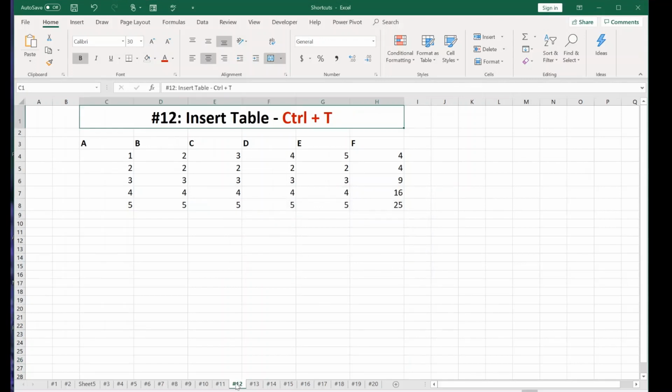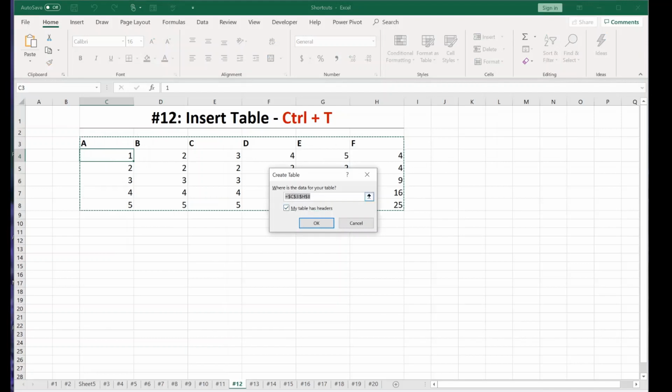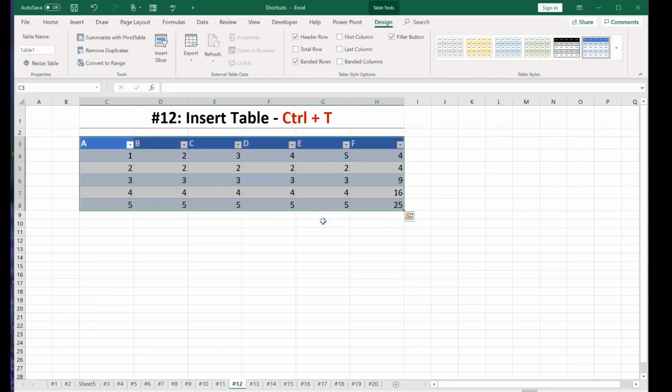Number 12, insert table. To do this, we are going to press Ctrl T. First, select any cell within your data set. Press Ctrl T. It will give a recommended selection, which you can change just by highlighting it with your cursor. My table does have headers. Press OK. Tables are used pretty frequently in Excel, so being able to pull one up without using the mouse is a nice shortcut to keep in mind.